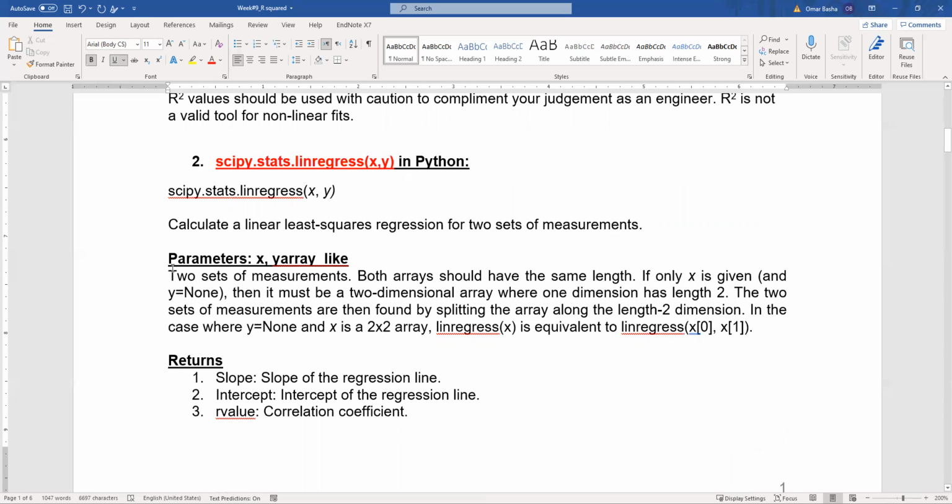It takes two parameters, x and y, right? They both have to be array-like, so they have to be arrays or lists. It cannot be one value, otherwise it'll give you an error. Whatever it is, you need two sets of measurements, and both arrays should have the same length. If only x is given and y equals None, x must be a two-dimensional array. This is copied from the Python manual. You can read it yourself if you want, but basically I need to give it an x and a y for it to calculate the linear regression.